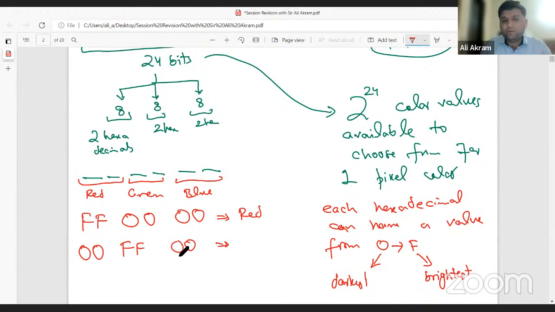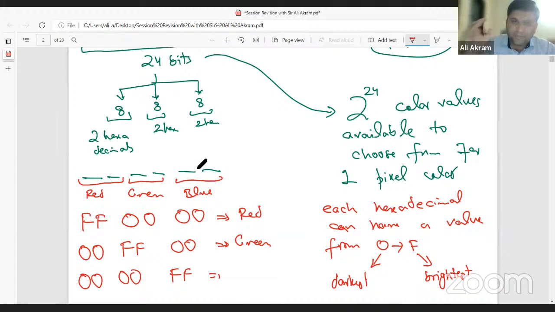Okay, and no contribution from blue, no contribution from red. So therefore, this color will be purely green and it will be the brightest green. Okay. Then we have 0000FF. That means we are only considering the blue portion over here, and both the hexadecimal values have the extreme value, the maximum value that is possible. So therefore, it is the blue shade and it is the brightest blue.